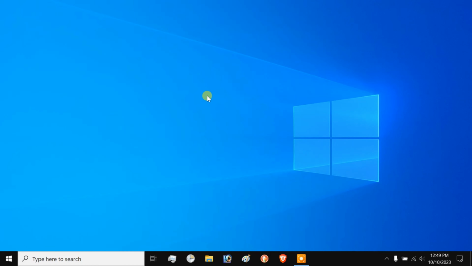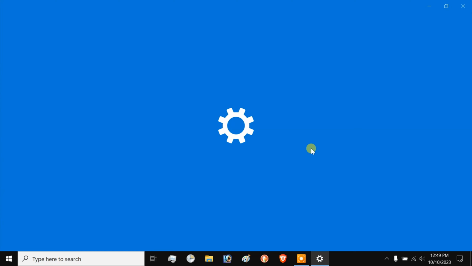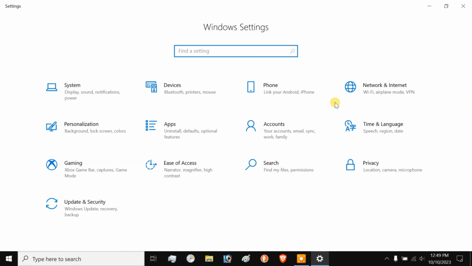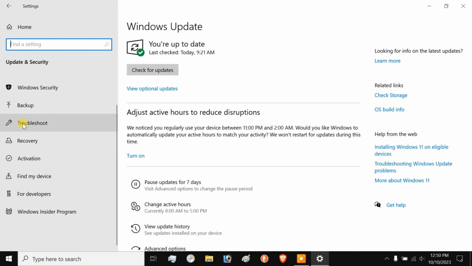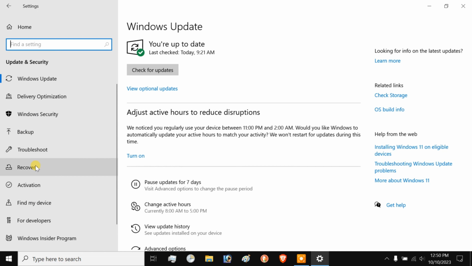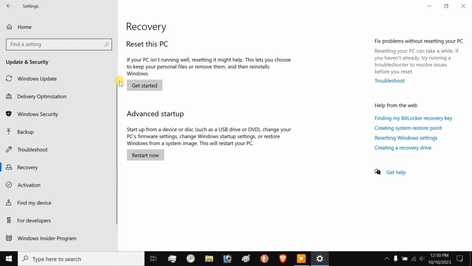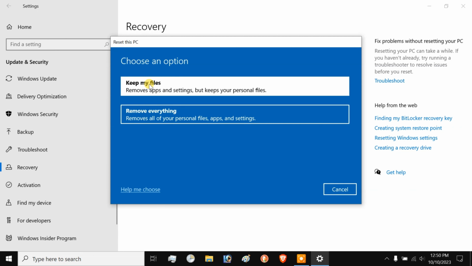To reset your Windows 10 installation, open the settings app by pressing Windows plus I hotkey and then go to update and security. Recovery and click on get started under reset this PC. Then select keep my files.